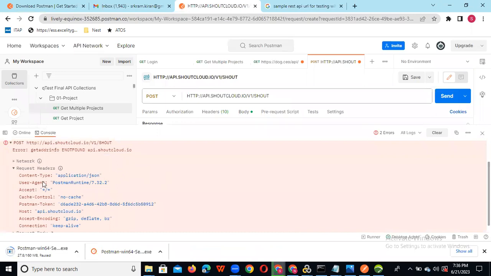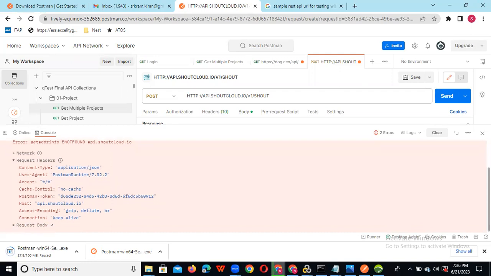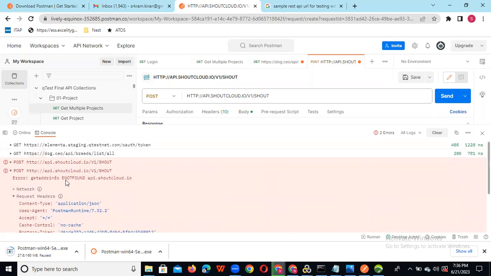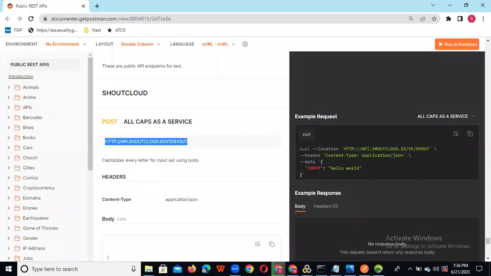Okay, you can go here and we are passing content type as a header and Postman token. Some request body, this is the request we are passing. Input hello world. So here you can observe error. This is the error it's showing, API dot short cloud IO, V1 dot short. So this is the endpoint error, right? This is the kind of error we will get, it is not found. So we'll try any other one.